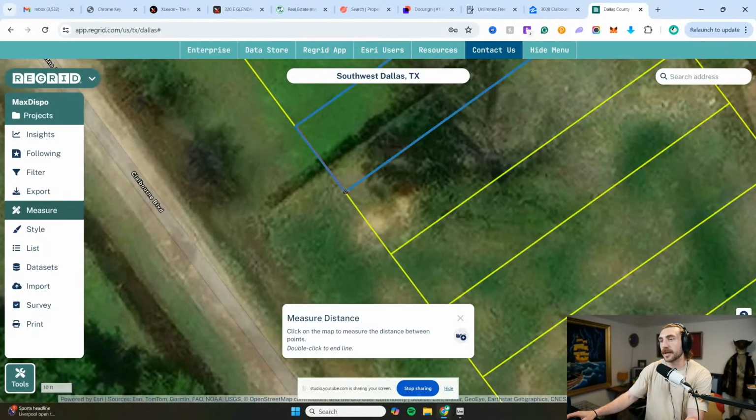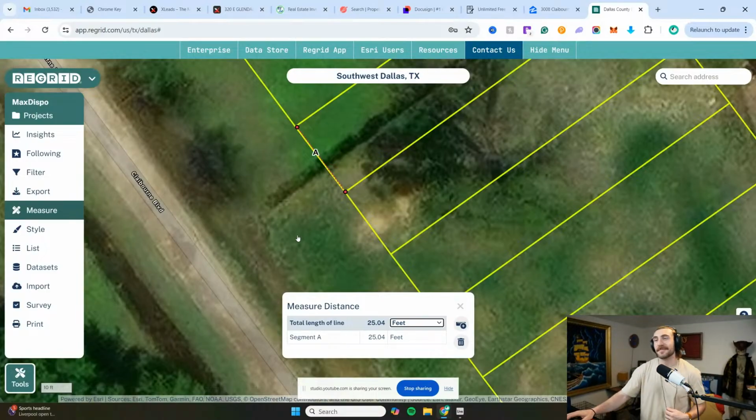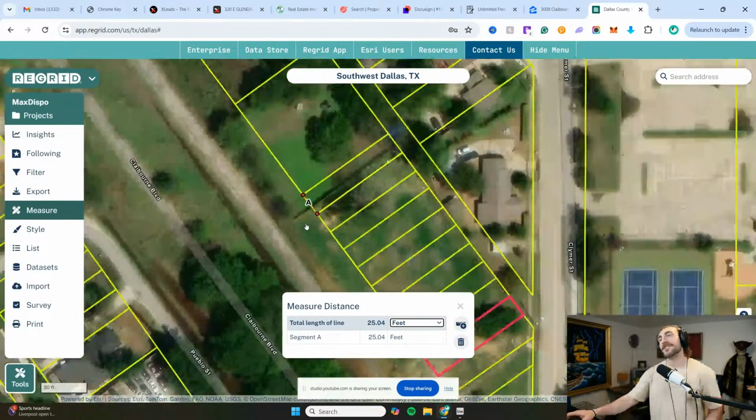How wide is it? Who's ready? 40 feet, 14 feet, 20 feet, 22 feet. What is it? It's 25 feet.